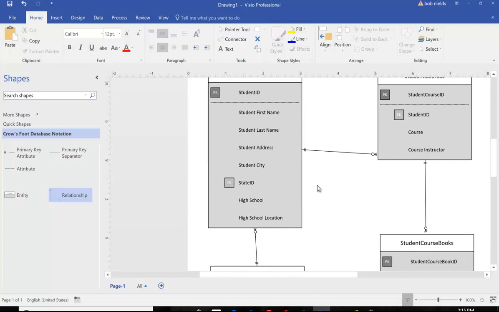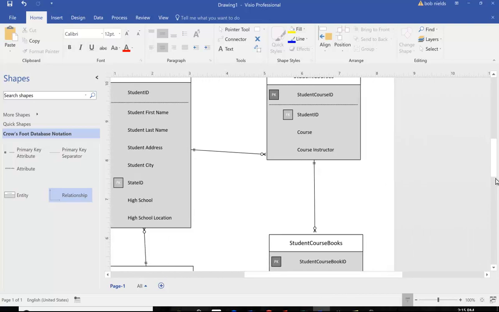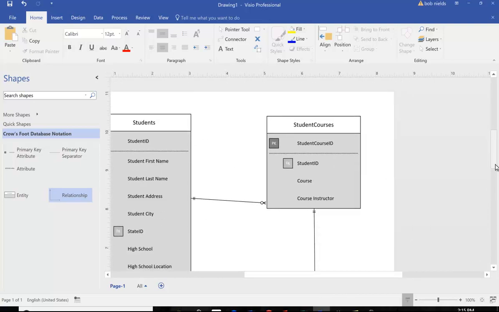Cities, once again, that could come out if you wanted to. Instructors, that makes a lot of sense to me that we would be pulling out the instructors in this case, and also courses. So let's go ahead and do courses and instructors really quick here and watch how this table changes, okay?